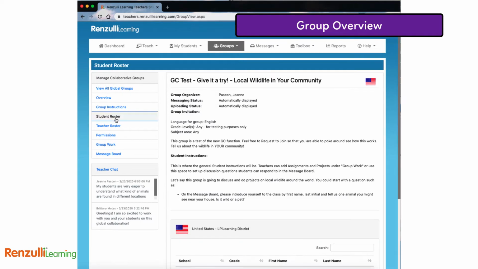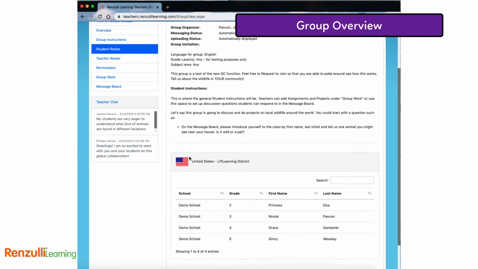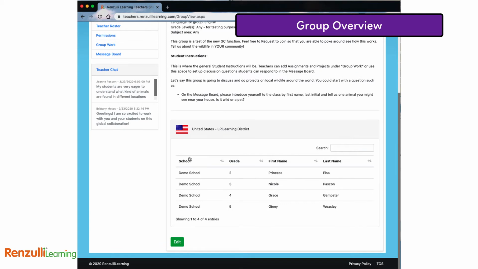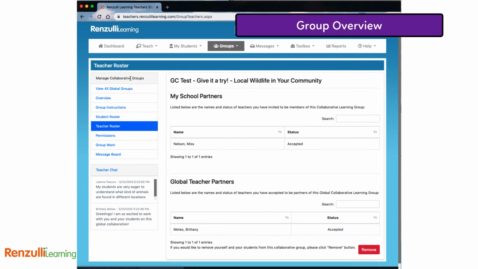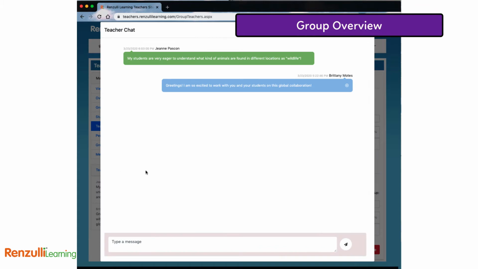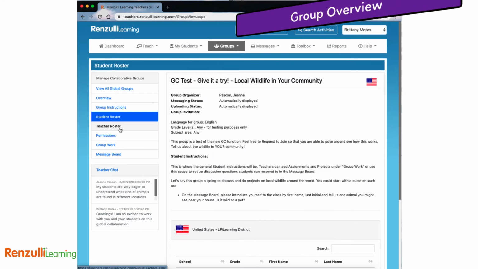Student roster. Listed by country and school district. You are able to edit your own school roster here, bring more in, or take someone out. If you'd like to remove yourself from the GC group, you can do so on the teacher roster page. The teacher chat is a place where teachers can communicate directly in this group.